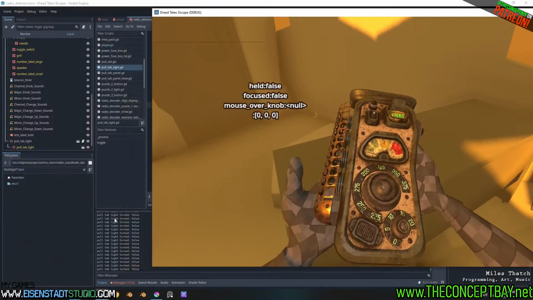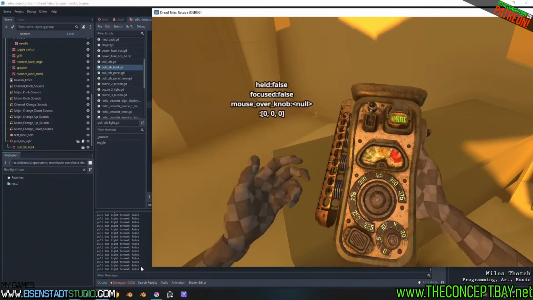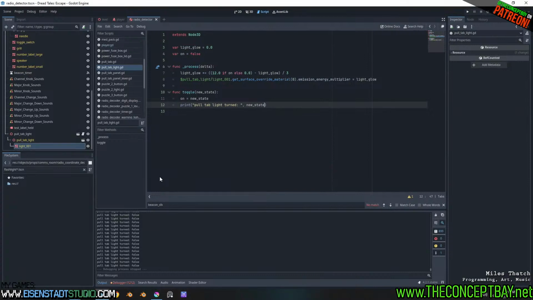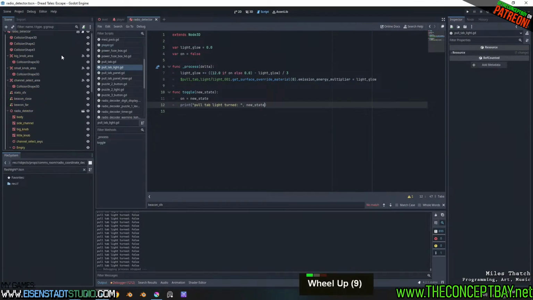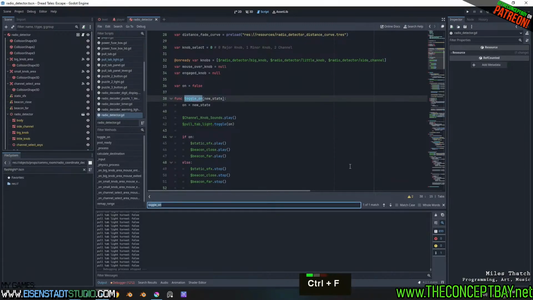Interesting. So it's constantly being called, and it's constantly being set to false. Now that's not what we want. Toggle on. Toggle on. Interesting. Pull tab light turned false.